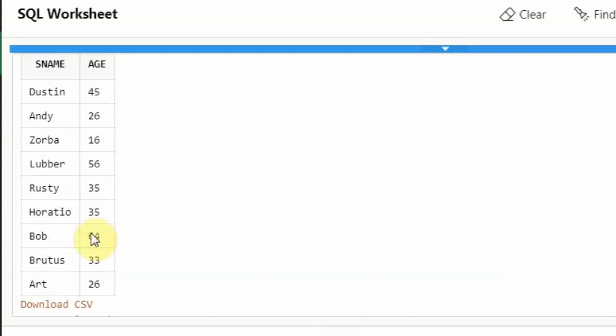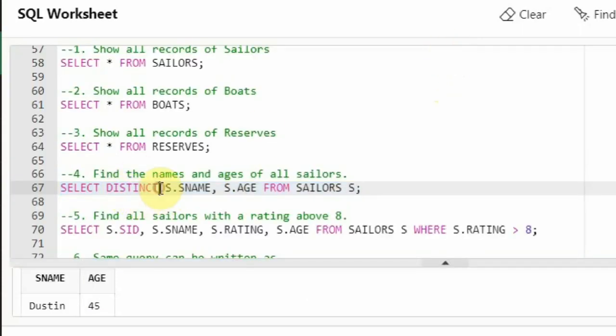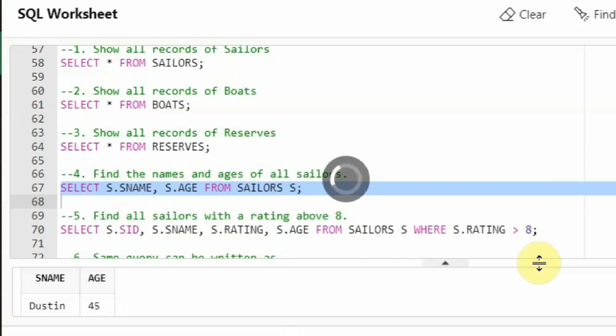Just take a look at this output, that there is only one Horatio, and I'll remove the distinct keyword and show you the result. Okay, so now I'm removing the distinct keyword. So I just removed the distinct keyword, and let us execute this query once again and see the result.